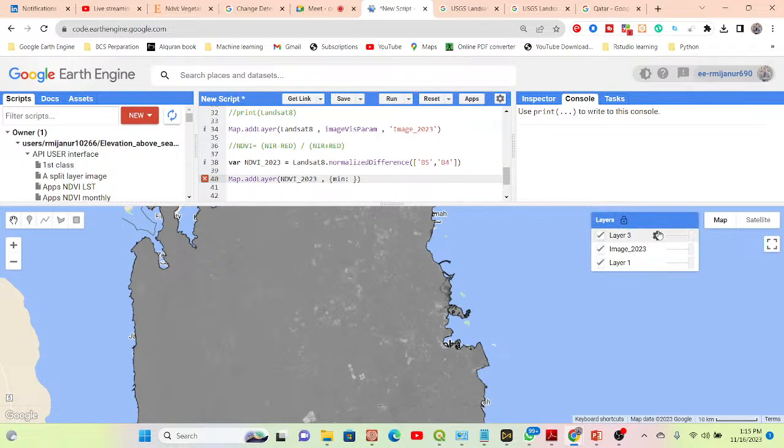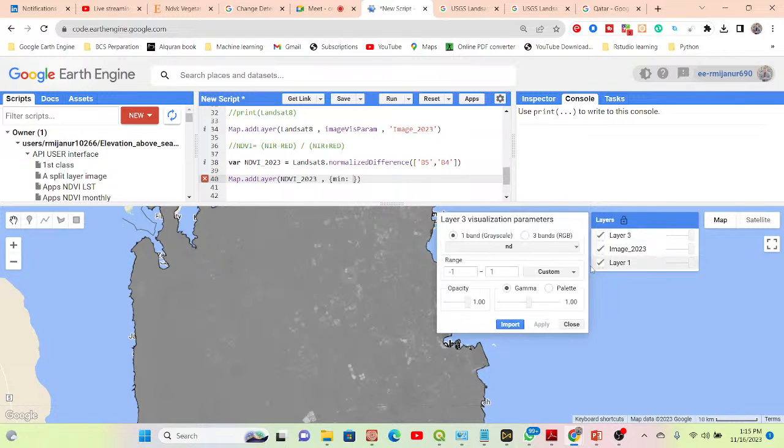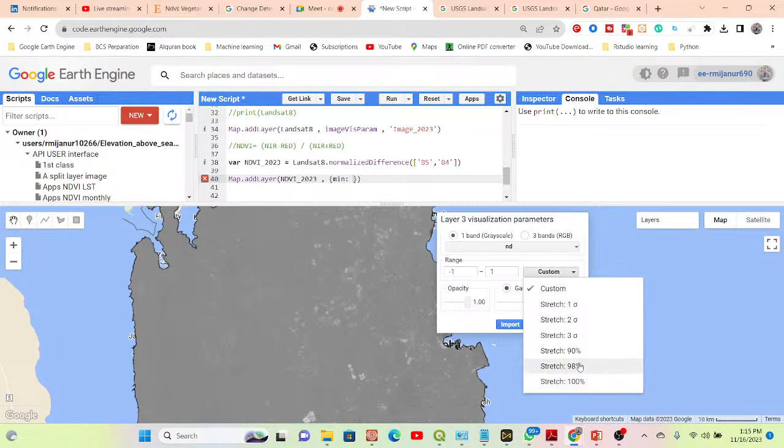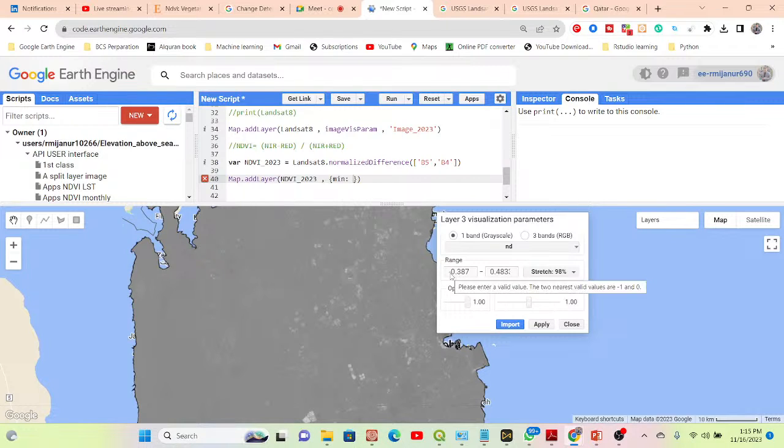For that, you can simply click on the layer. You can see the layer option, layer 3. You can get the setting button. Click on the setting. And you can see the custom. Increase the 98%. So now it shows the value. The mean value is negative 0.387. Simply copy the value and paste here.